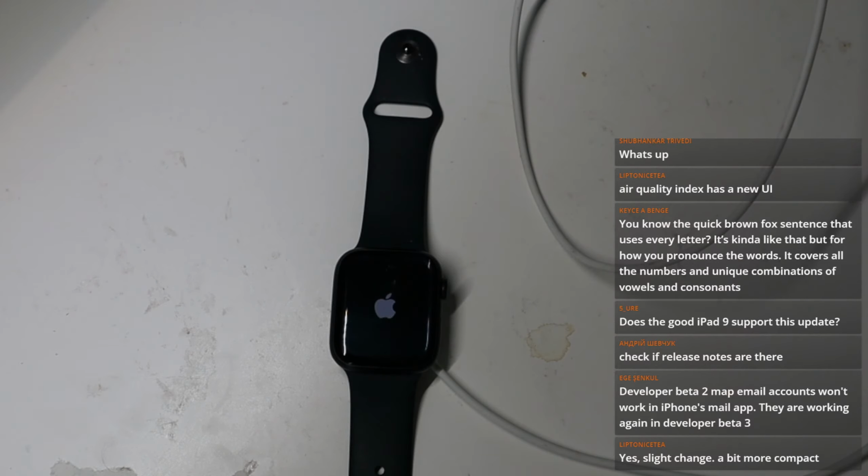Yeah, I don't know where the release notes are. Usually they come out right away, but not getting anything just quite yet. Hopefully we see, let me check on Twitter again and see if we have anything about the public beta.